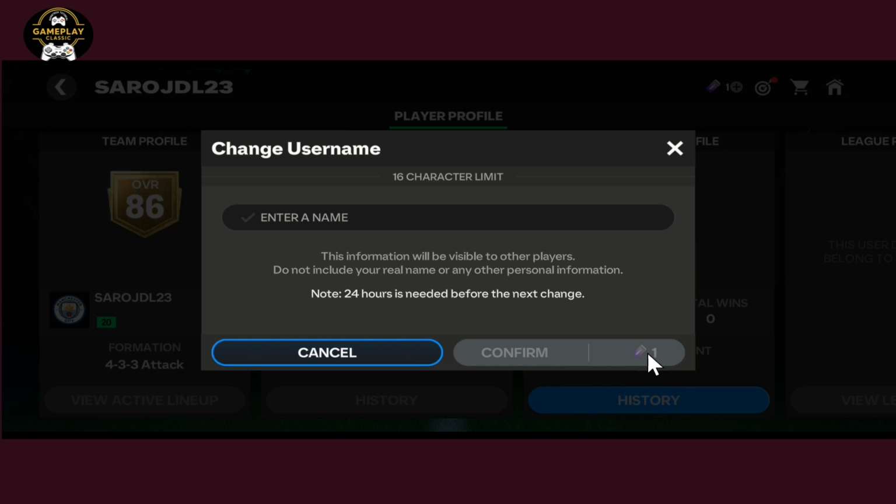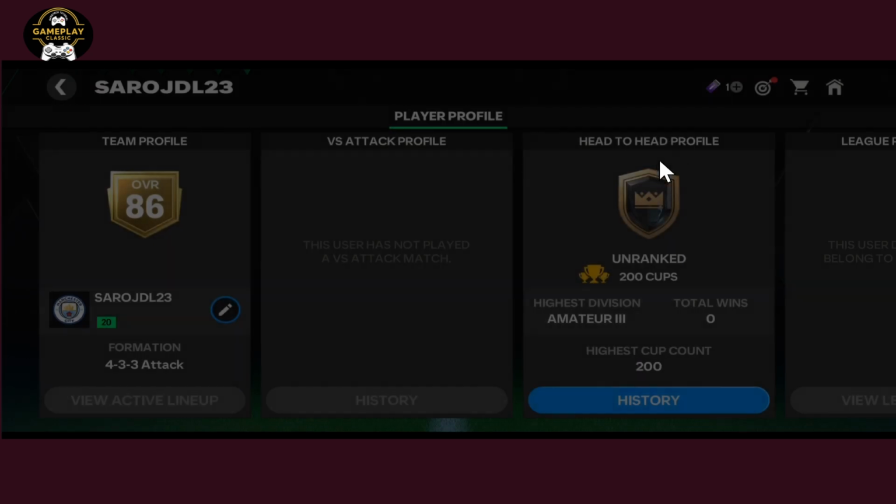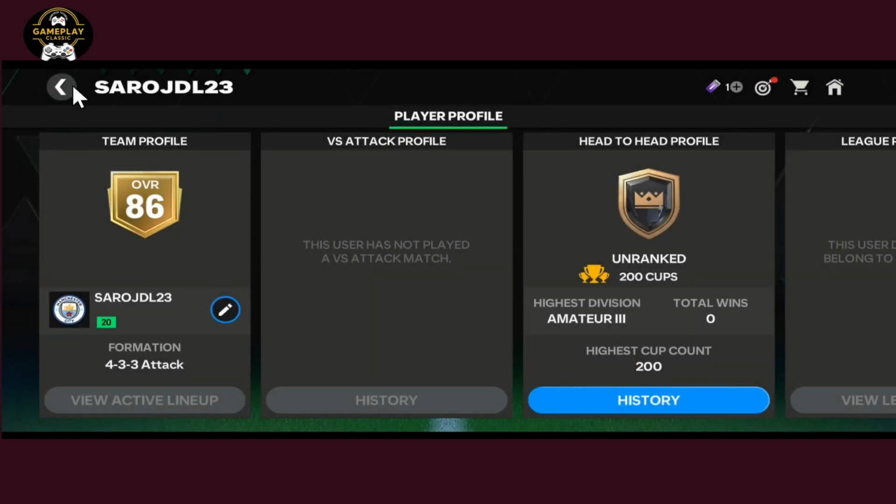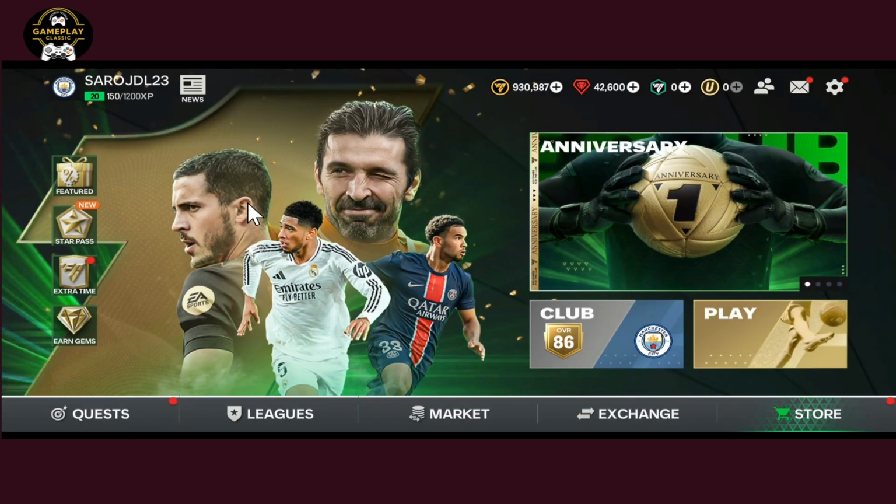You may also be required to use a name change token, which you will be provided one for free. And after this, you will need to wait for at least 24 hours in order to change your name in the future. And there you have it. That is how easy it is to change your name within the FIFA mobile game.